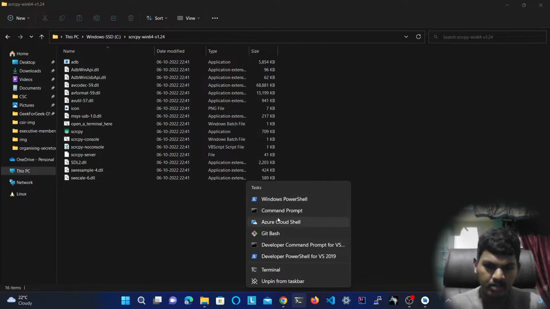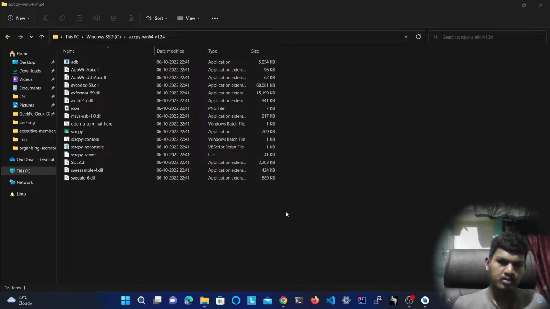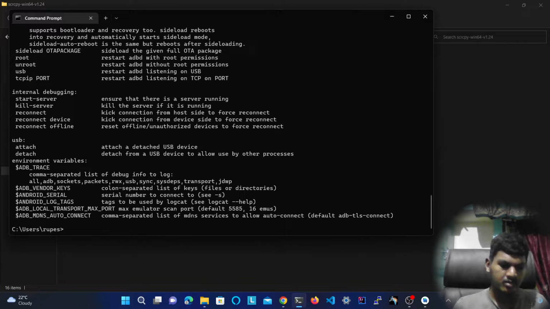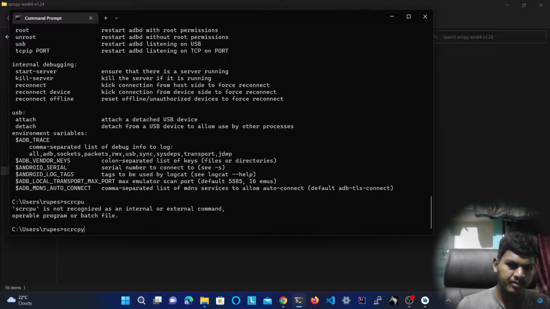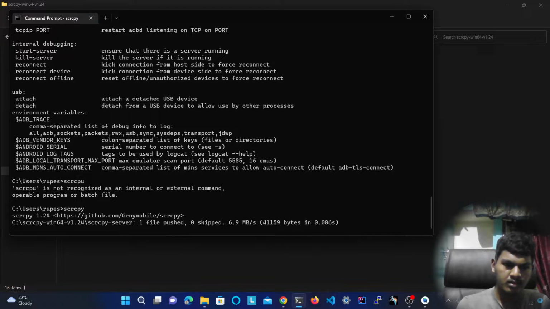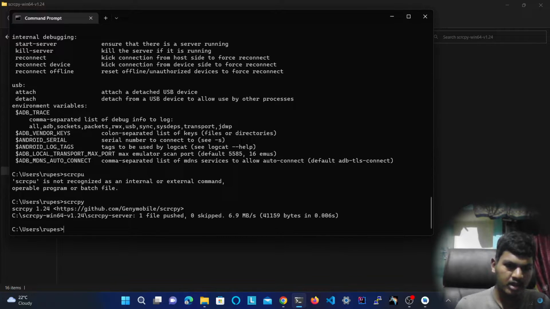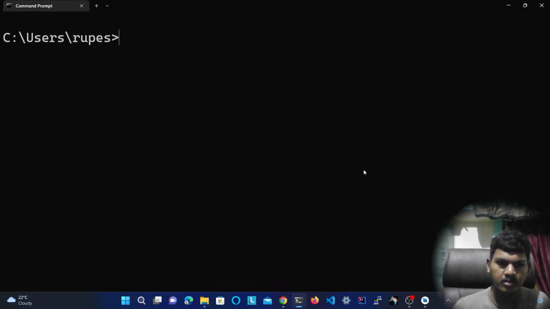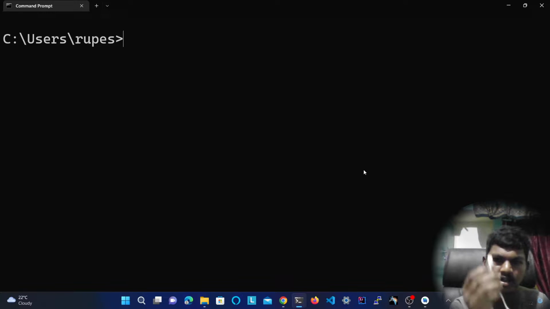Let's check it in the command prompt. It will be scrcpy. It won't work as there is nothing connected here. Take your phone and connect it using this USB cable.